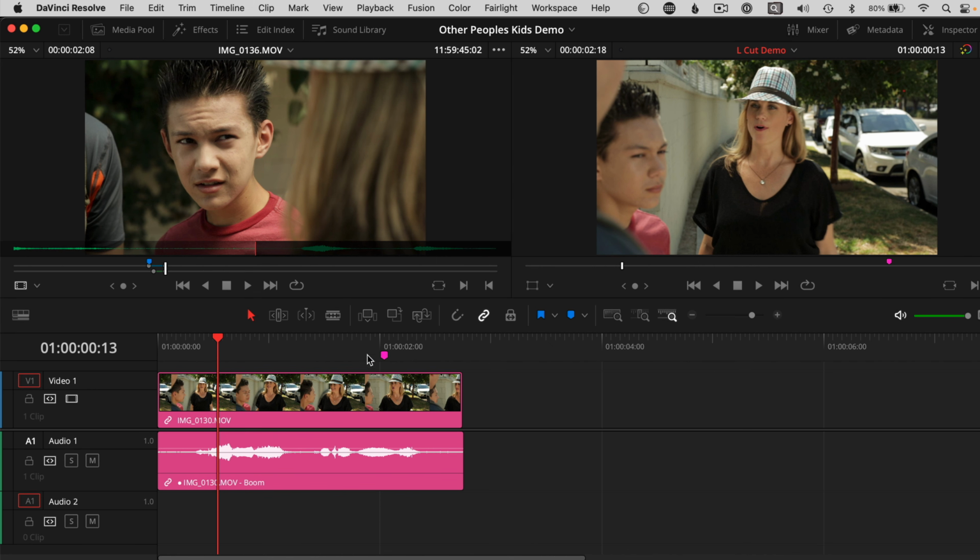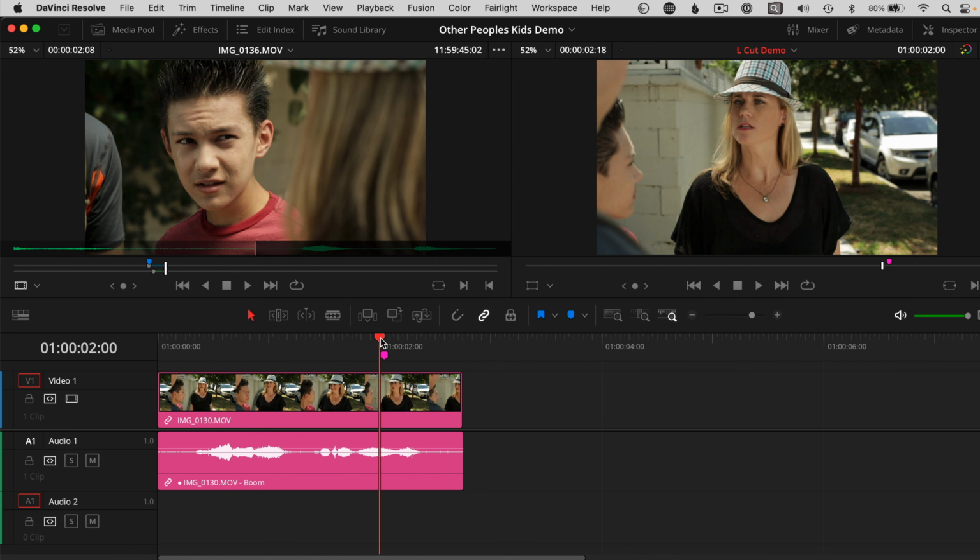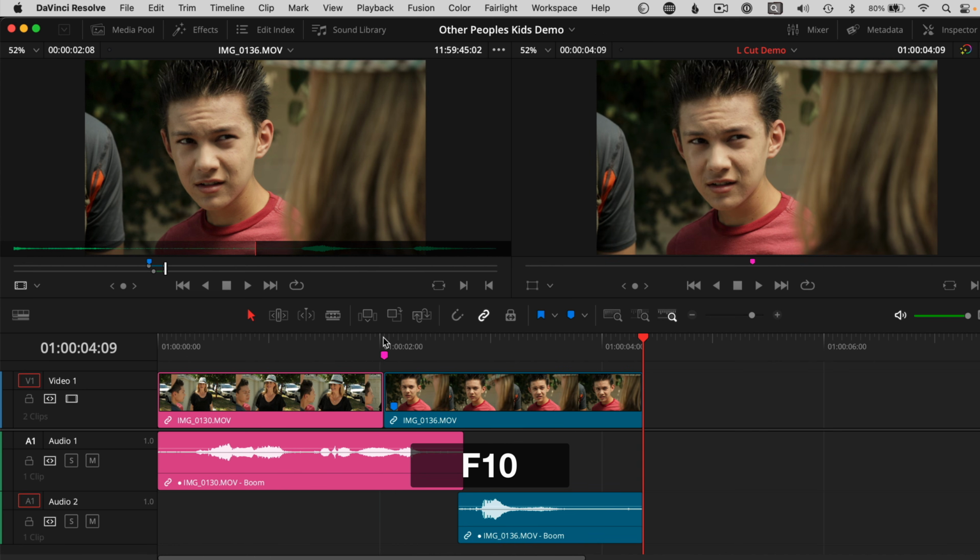Move your timeline playhead to where you want the visual cutaway to happen, and this time, perform an overwrite edit with the shortcut key F10.